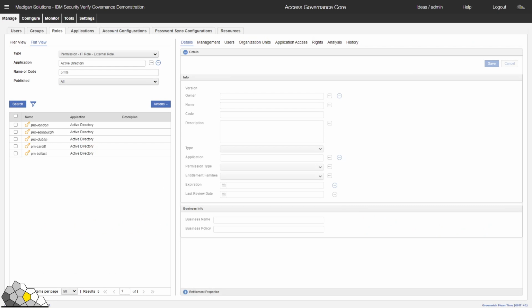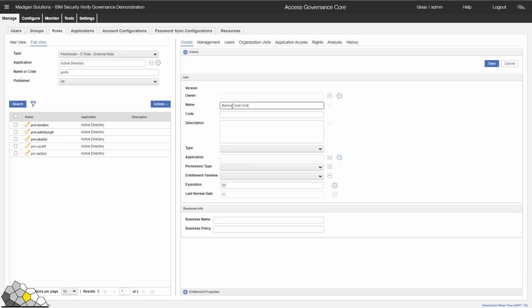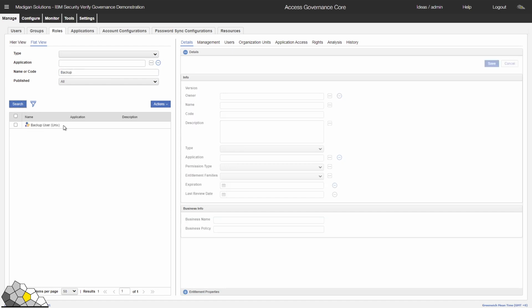Now that we know what a business role is, let's create one. We'll select the Add button here. We'll create a role called backup user, brackets Unix. It's of type business role, and we'll save that. Let's just do a search here and make sure that it exists. There we go, backup user Unix. And let's give it some structure.